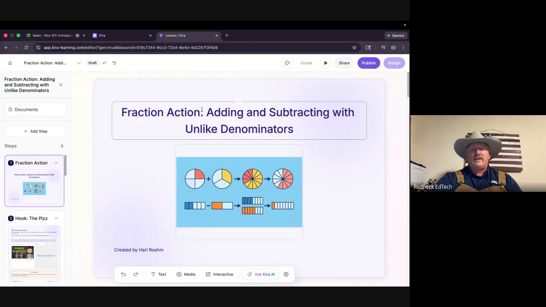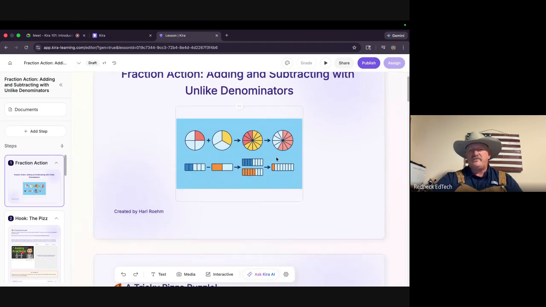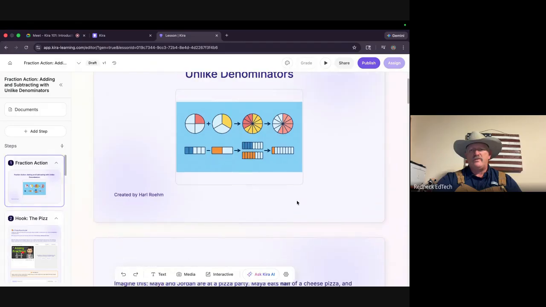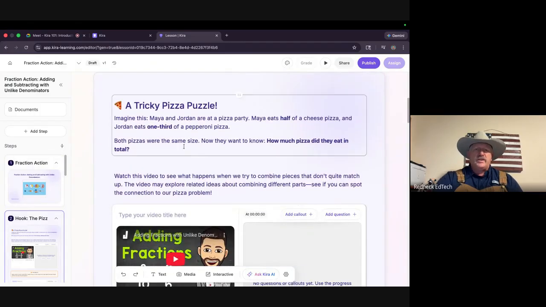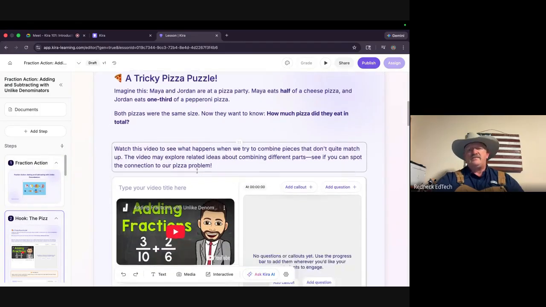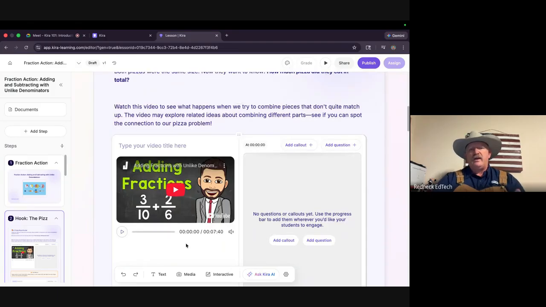If you look, it's already said fraction action, adding and subtracting with unlike denominators. It's giving us an image to try to help explain what's going on. Below that, a tricky pizza puzzle. It gives you an imagined scenario, and it's actually gone through and found a YouTube video. Now, look, I understand YouTube's blocked in so many states because of the social media classification that it has. But these are education-tagged YouTube videos, which your IT department can make sure bypass that YouTube filter so that you have access to, as well as your students in the classroom.